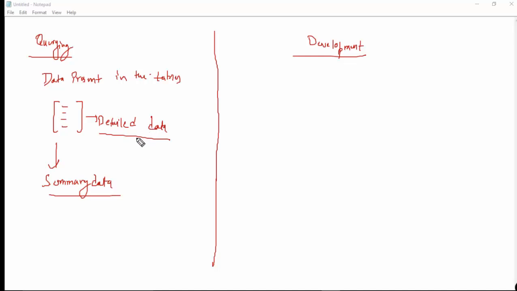Detailed data means you have a product which is sold 100 times in a day. So there will be 100 entries in here. But there will be 3000 entries for a particular month. But you are interested in the summary data. So because you want to see the monthly sale. So instead of 3000 entries, you just want to display one entry. So that is called converting from detailed data to summary data. So there you can use the group by clause.